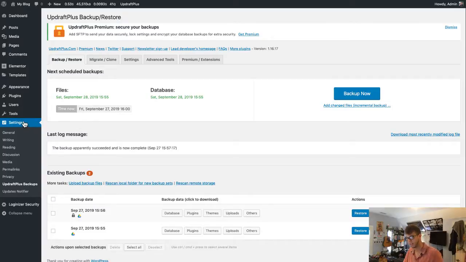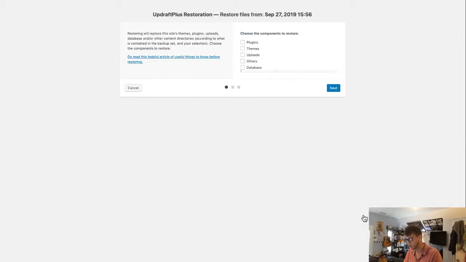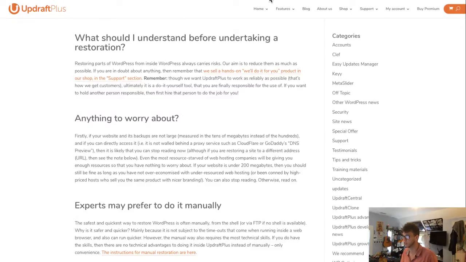So I guess the fastest way to get here is settings, UpdraftPlus backups. So let's restore. Restoring will replace the site's themes, plugins, uploads, database, and/or other content directories according to what is contained in the backup set and your selection. Choose the components to restore. Do read this helpful article. Restoring parts of WordPress from inside WordPress always carries risks. Our aim is to reduce them as much as possible. So they'll do it for you if you're nervous.